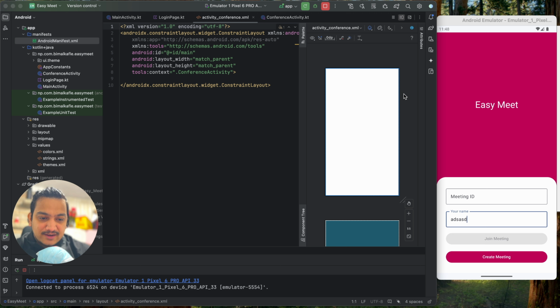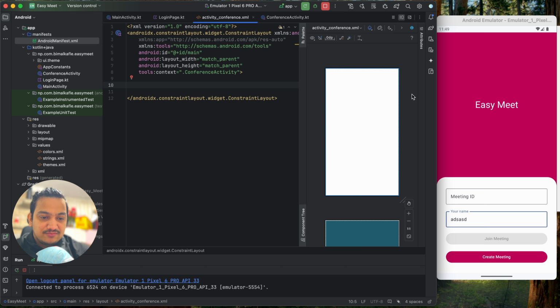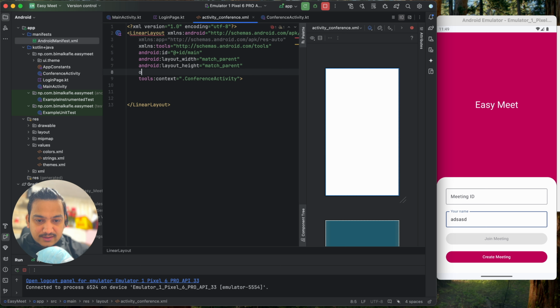We have to just pass the fragment to ZEGOCLOUD. You can give full screen also, but what I will do, I will show the meeting ID over here and the share button, and I will give the remaining fragment to ZEGOCLOUD. So here I will first make a linear layout, and the orientation will be vertical.